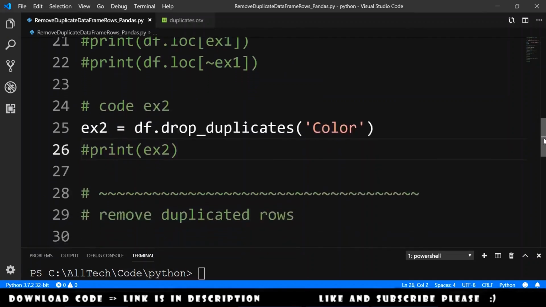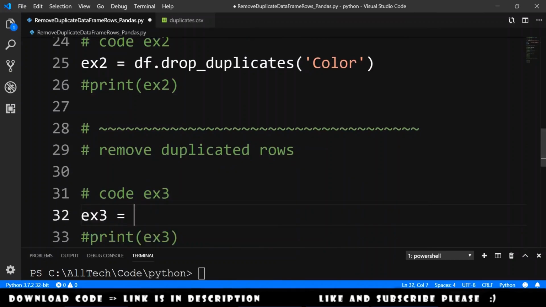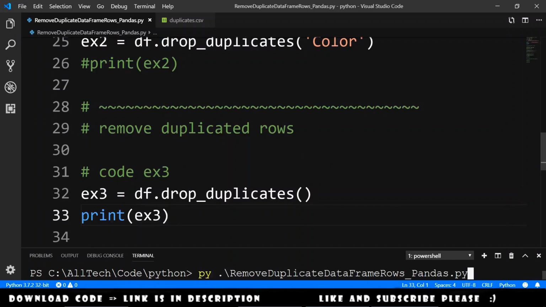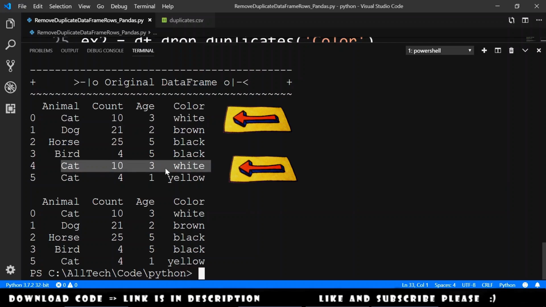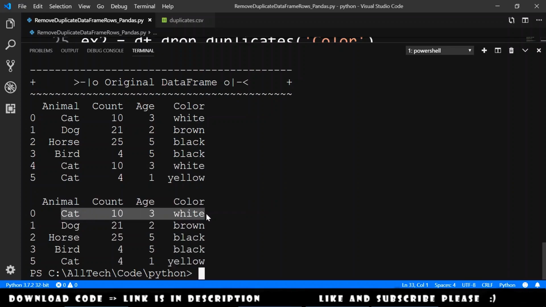Okay, we go down to exercise 3 and we say that exercise 3 is equals to, I will copy this and paste here and I will remove the column color. So DataFrame dot drop underscore duplicates is just this. We print, we run, and as you can see, in the original data frame this first line, cat 10 3 and white, is repeated here, cat 10 3 and white. And in our result, we have the first appearance here, but the second one is not here.